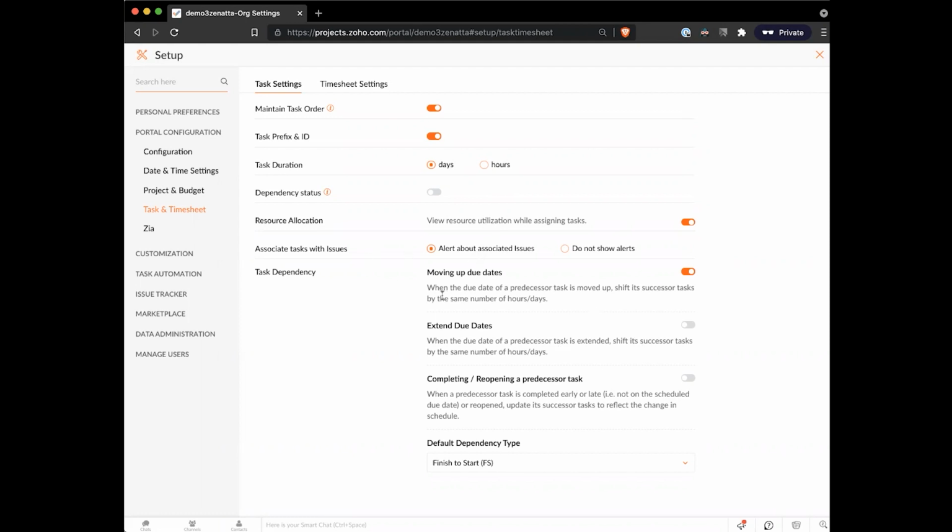The last couple of little ones that you'll want to take a look at are around task dependency, which we'll do a full video on down the line. But there are a couple of different options. If you have a task that is dependent on another, you can decide whether you want to move a successor task based on the predecessor. This would be the case where maybe a project is running ahead of schedule and you move a task forward in the start date. If you have this on, it will move that second task forward as well. You can do that same thing by extending due dates. So if we were to move something back, it'll cascade everything back from there.